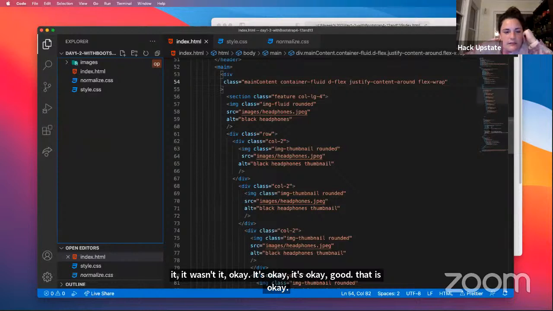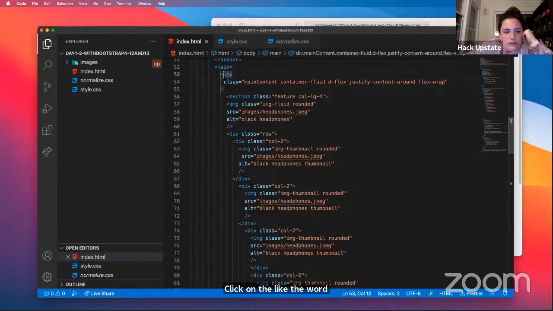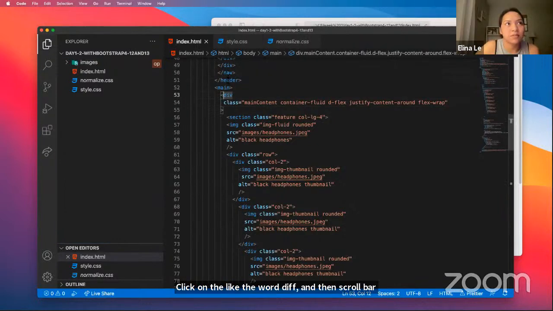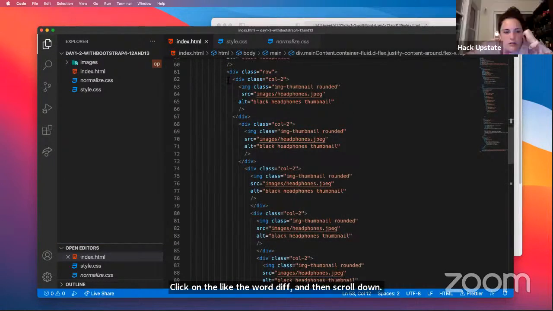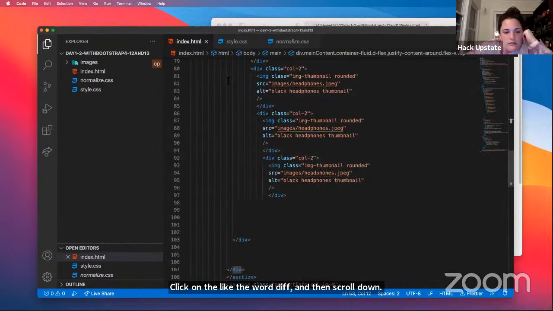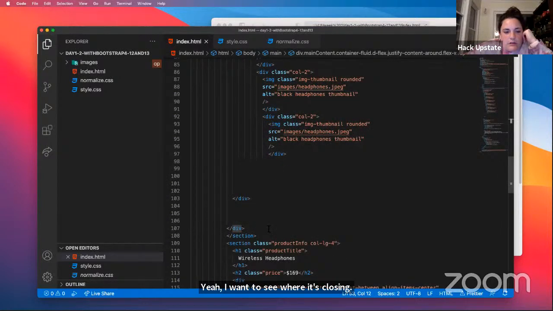Click on the div, like the word div, and then scroll down. Yeah, I want to see where it's closing. Okay, you have too many closing divs, maybe. Click on that one. Now scroll up.